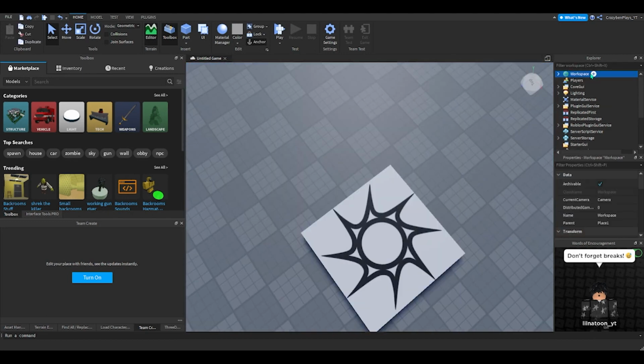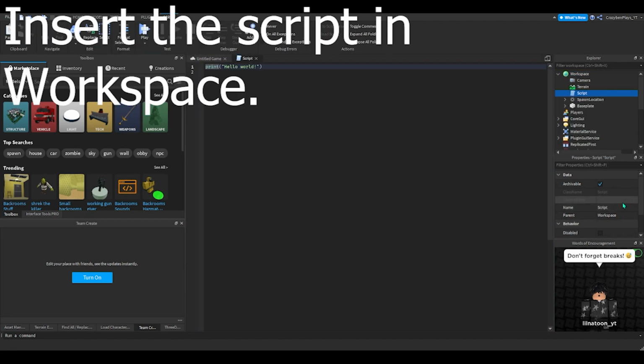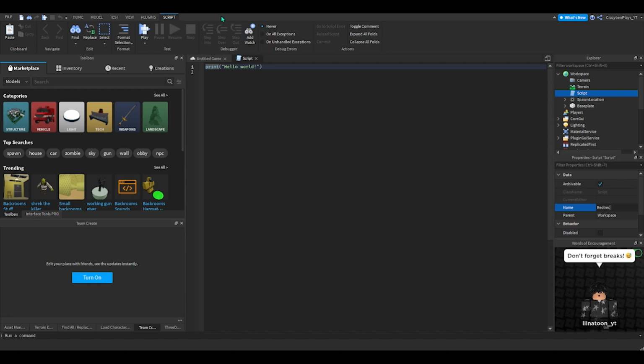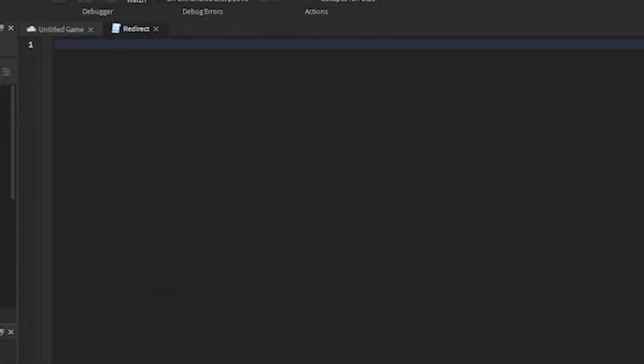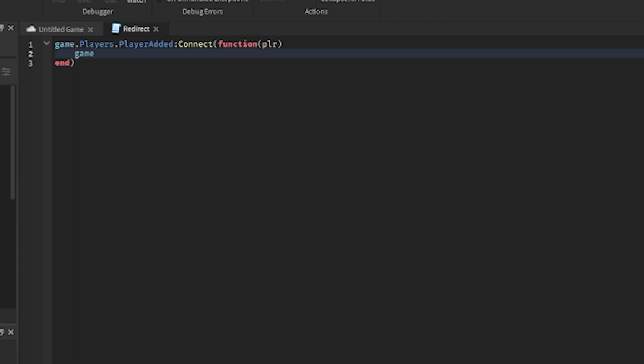Alright, so insert a script and create script and just name it. I'm just going to name it redirect. Alright, and now I'm going to put game.Players.PlayerAdded connect function. And game GetService TeleportService.